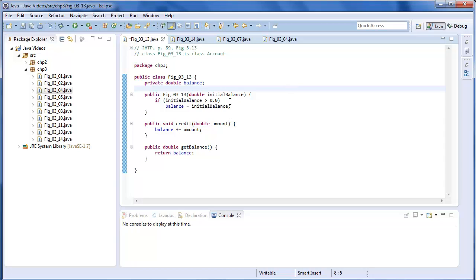Okay, so if it's negative, it will leave the balance 0. If it's positive, it will initialize the balance. We have two more routines: credit, which adds to the balance, and get balance, which returns the balance. It's important that we choose double here because balances are stored as dollar amounts, and we might deposit something with cents in it. So that's why we need a double, which is a floating point value. If you have integers, you'll lose all your cents.